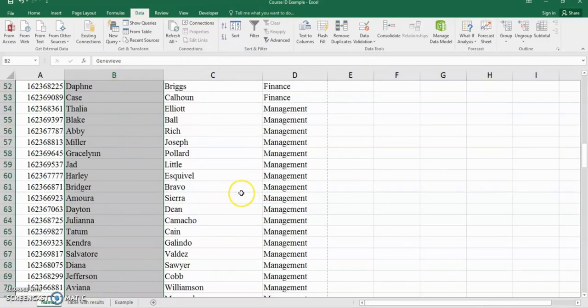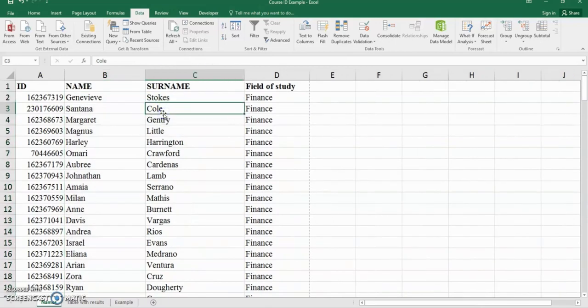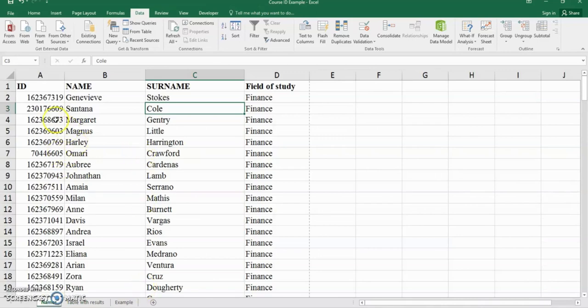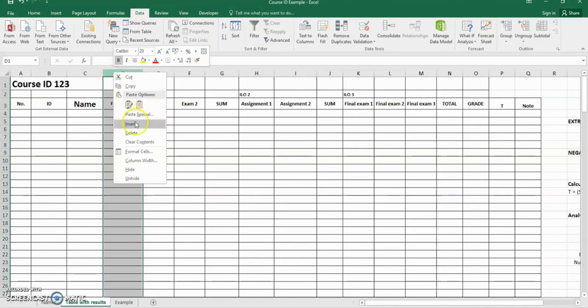So now we have names and surnames separated into two different columns. On the next working sheet, we have table with results that is empty for now. So let's first transfer these names and surnames and IDs and fields of studies. And here we can see the first issue is that we don't have the surname column. So again, we have to insert it.